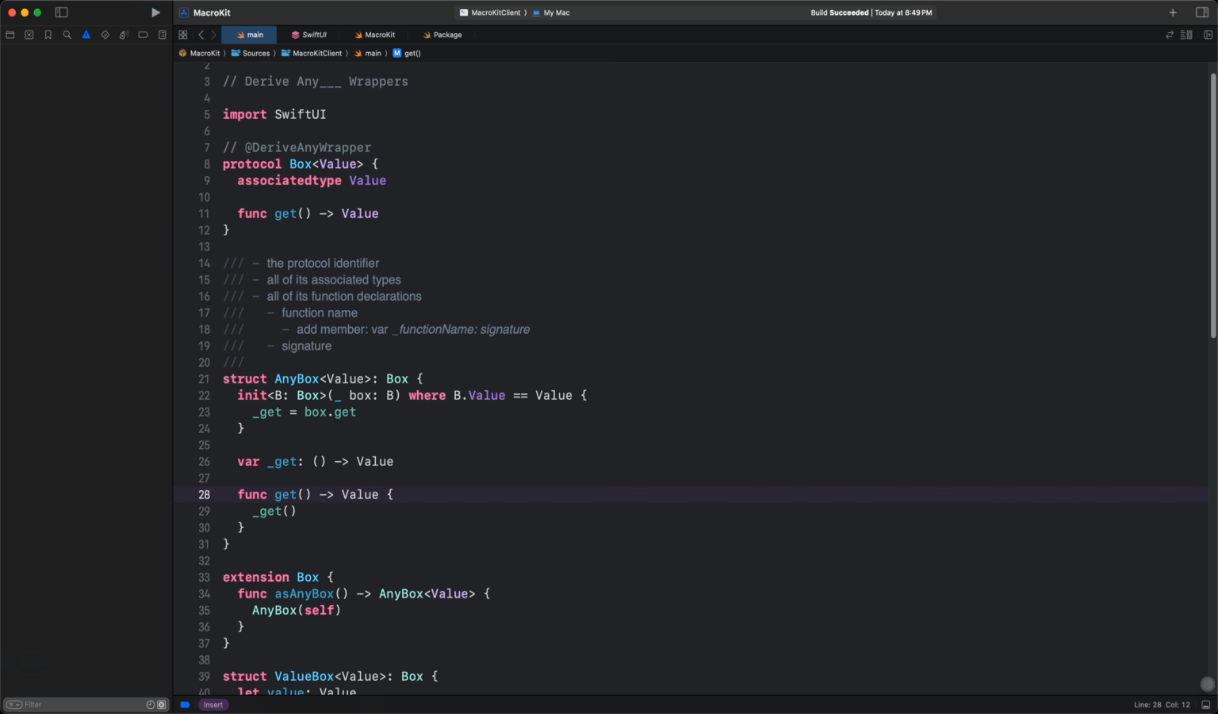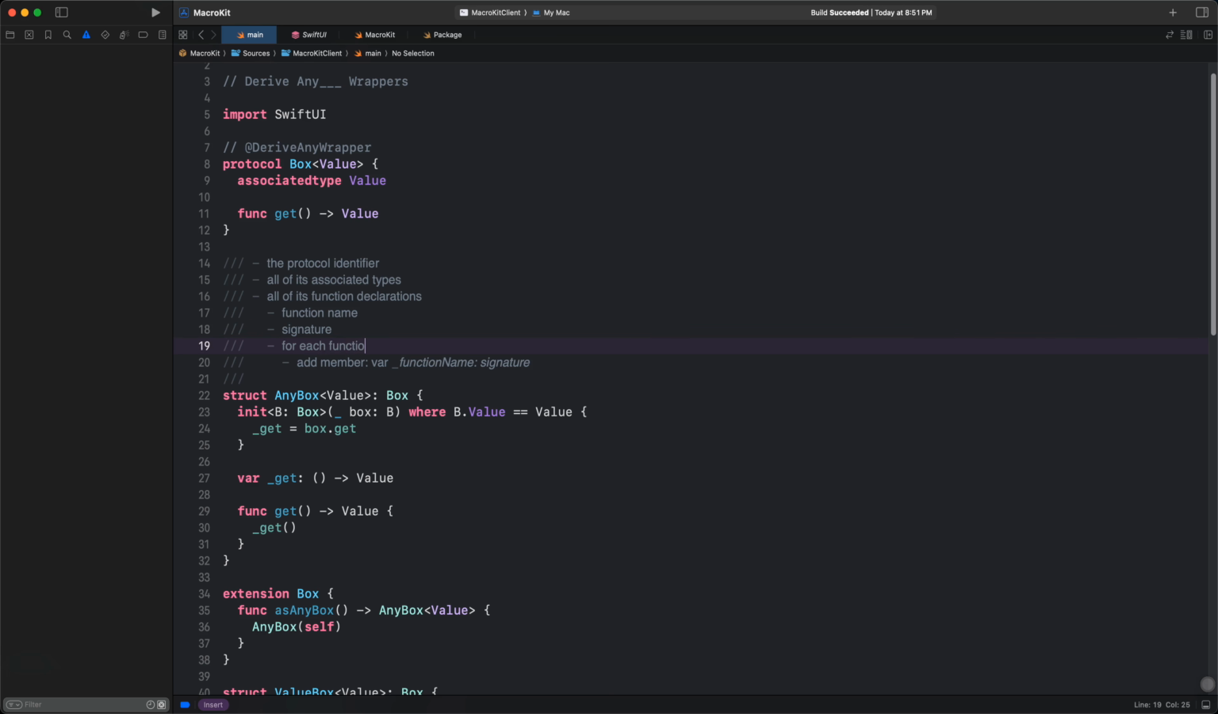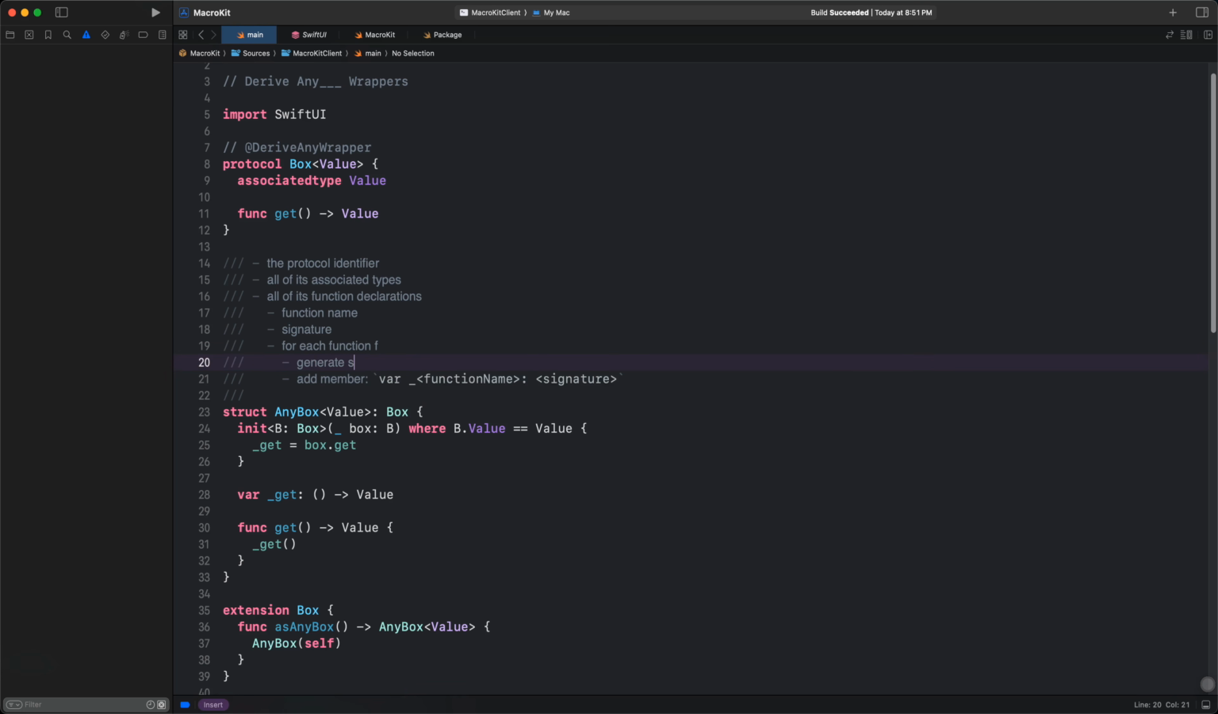Function signatures can have labels, but when turned into a function value like this, those labels are going to go away. So we need to generate this somewhere. For each function f, we're going to add this member, that is the function name, and some signature. And we also need to generate this signature by taking the function signature and then creating this function value signature. So generate signature from function declaration signature.